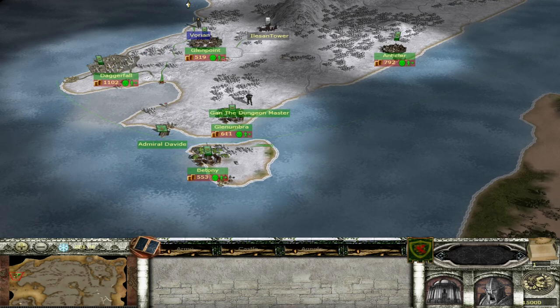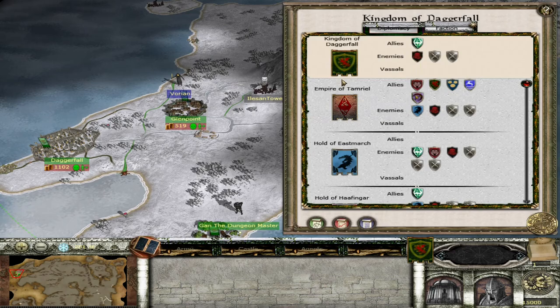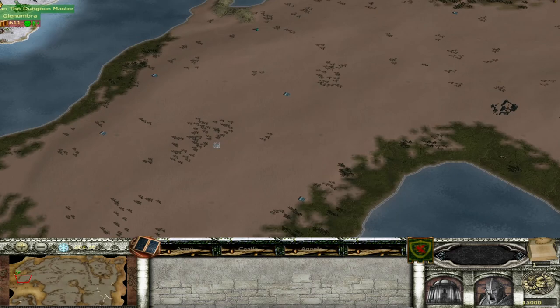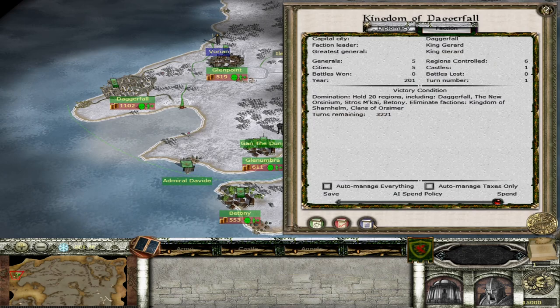In terms of diplomacy, Daggerfall is allied with the Emperor of Tamriel. All the High Rock kingdoms are, and your enemies are the undead. So yeah, interesting starting position. You start basically miles away, but you do have the potential problem of the Red Guards, but they're probably too busy fighting themselves, so don't worry about that. You start with 6 regions, you have 5 generals, your faction leader, and a bunch of other generals as well, the heir, of course, and your admiral.